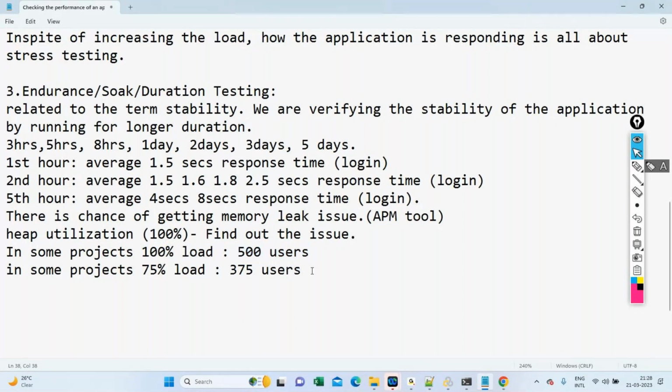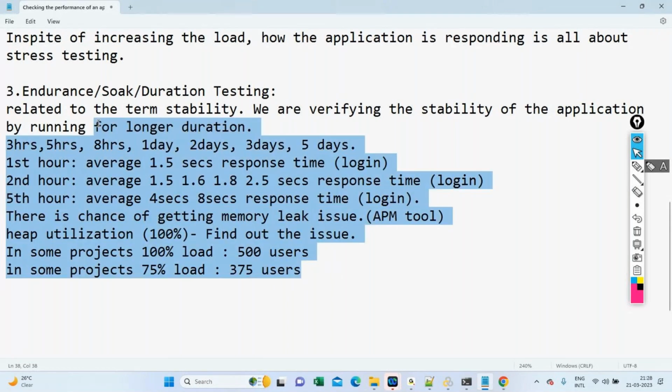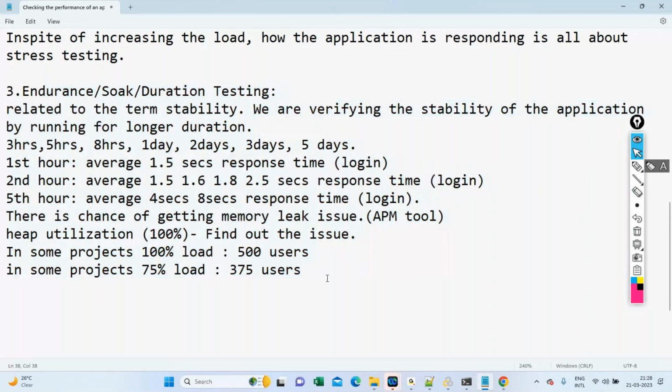It depends on projects, guys. If your project is following something, you can continue to follow the same, or else if you have to decide, then you go with the better option. Go with 100% load, no problem. Any questions? Did you guys understand what this endurance test, or soak test, or duration test is all about?